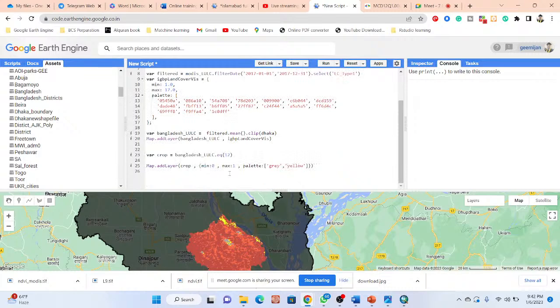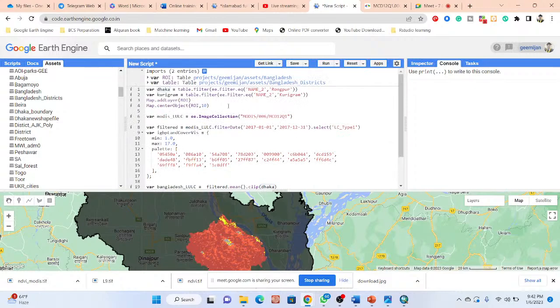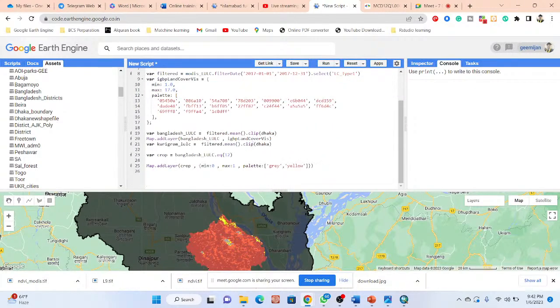This time, you can see I already worked with Bangladesh in this variable. I copy the same code and paste here. I simply put this name, suppose Kurigram LULC. Okay, this time I click on this Kurigram shape file. I copy this variable name from here and paste it here instead of Dhaka. Okay, you can see what happened.